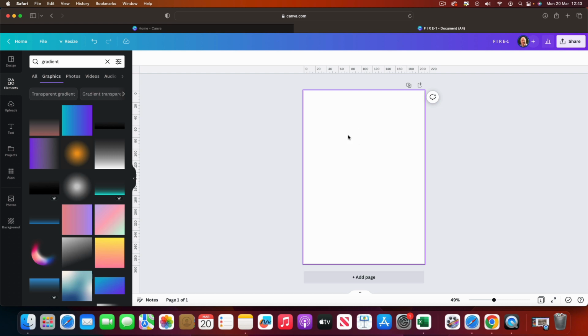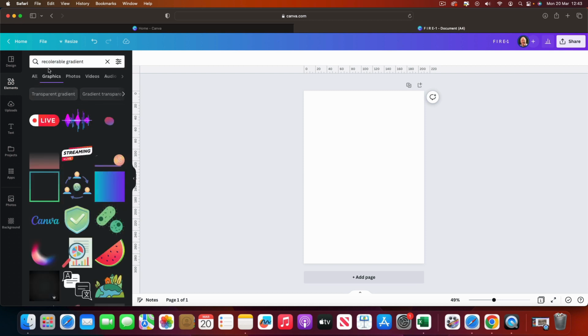I'm just going to put a gradient in here now, so if you go into the elements and just type in gradient, you will see all the gradients. Now you won't be able to change most of these gradients, they are what they are. So if you want to change the gradient, you need to type in recolorable gradient, and you'll be able to change the colours on these.